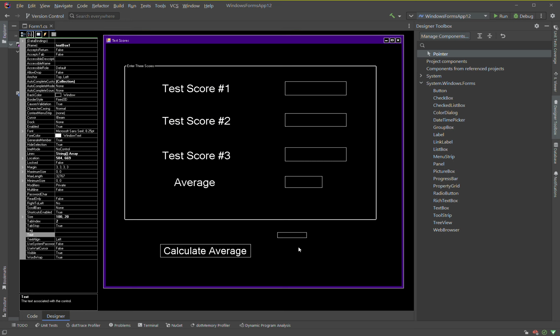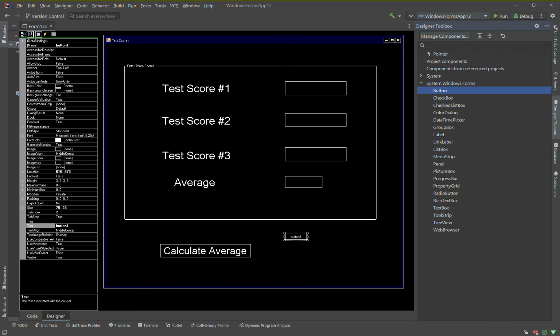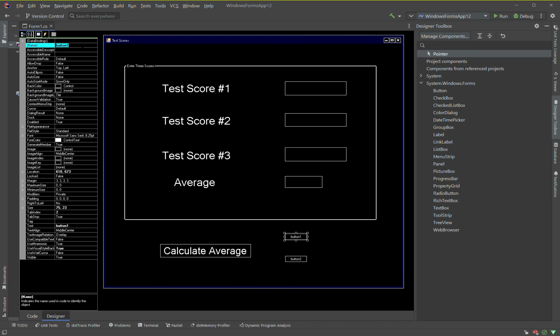Okay, so did I click the wrong thing? I think I did, so I'll just hit delete. I'll go with button. Double click and then button. Okay. So let's go with that button. Why is it button 1 when we just had one? Maybe because we changed the name and it goes back to button 1. So let's change this to clear button.